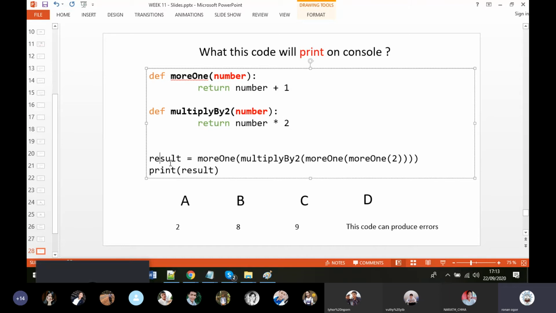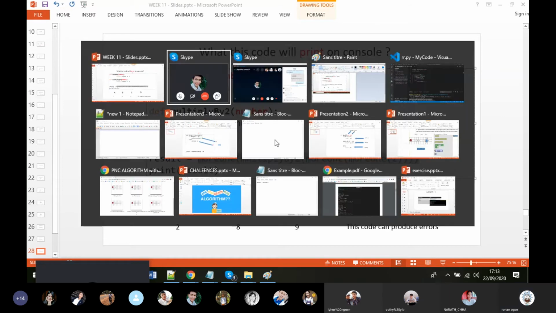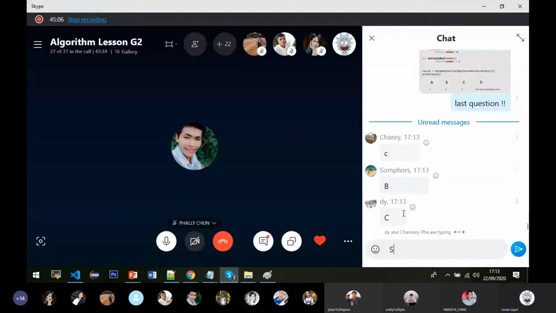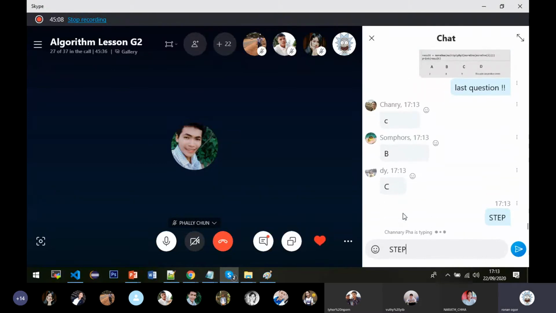And then what I do is result equals one_more of multiply_by_2 of one_more of one_more of 2. All right, so you have to understand that you have to start with this, right? You have to compute this first. Then you have to compute this. Then you have to compute this. Then you have to compute this. You go step by step.